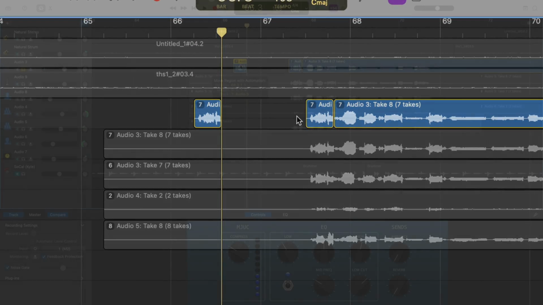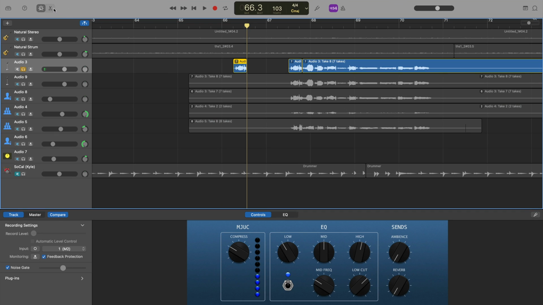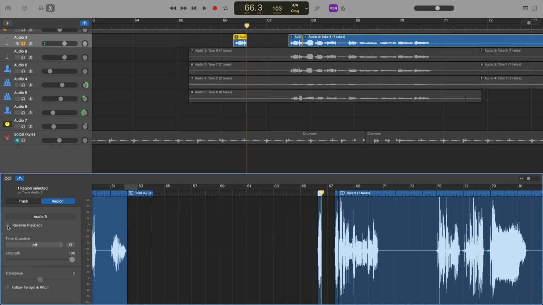Then again, go through the steps that we outlined at the start of the video to reverse that individual chopped out bit of vocal region.